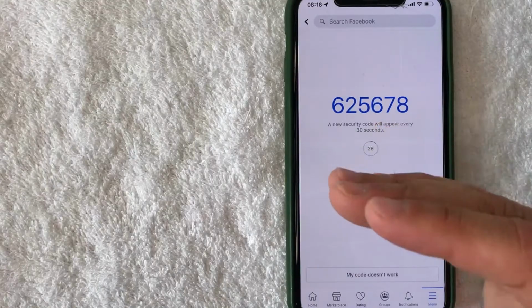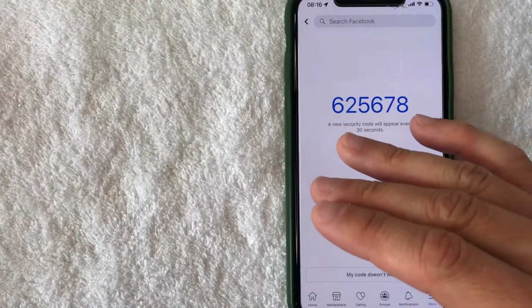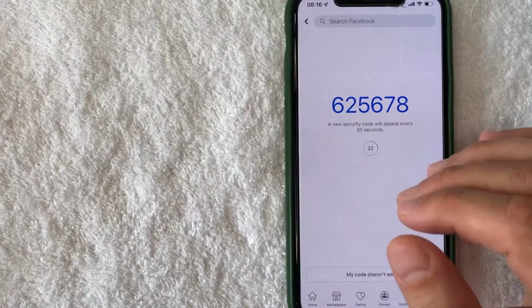So there you have it, guys. If you're looking for your Facebook code generator, that's the easiest way I know how to find it.